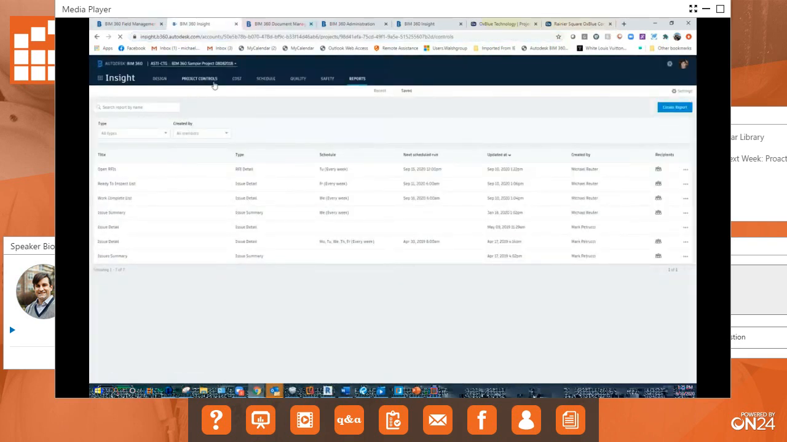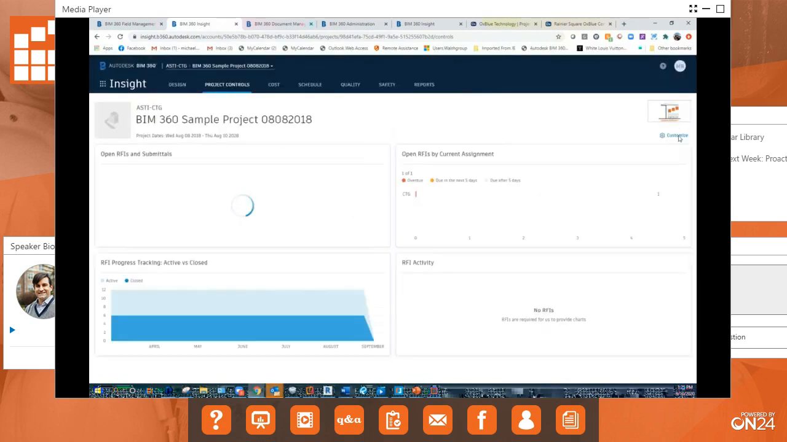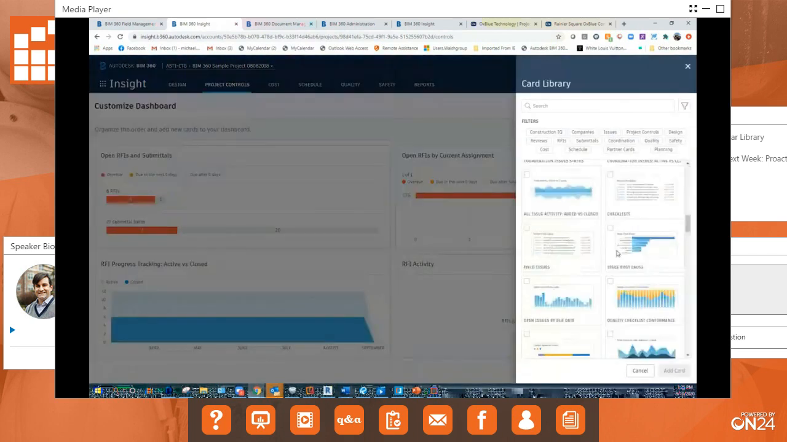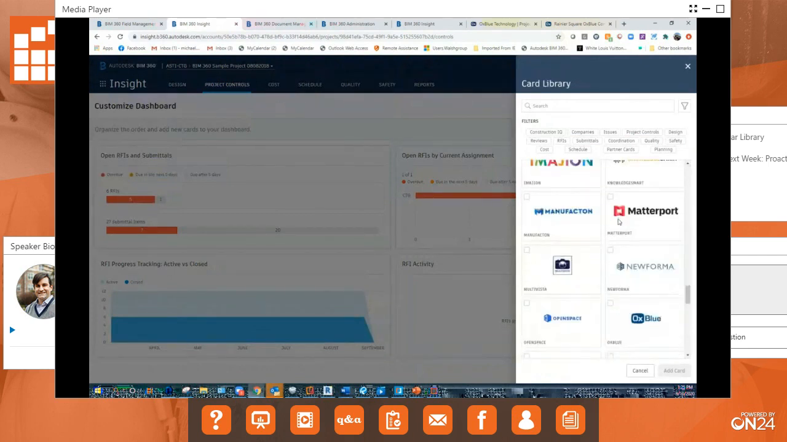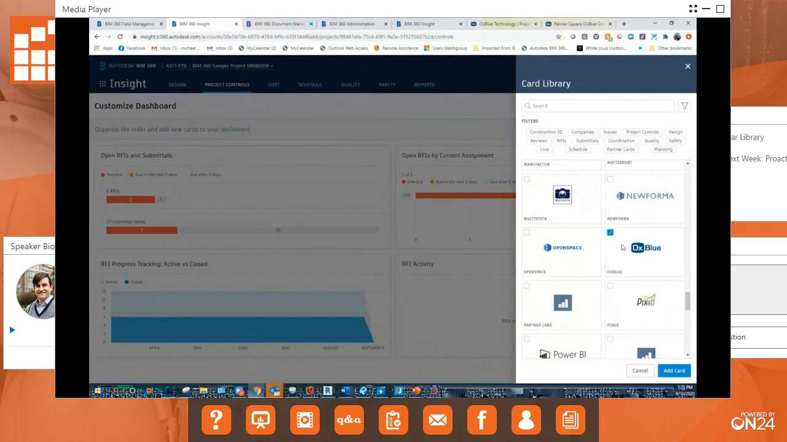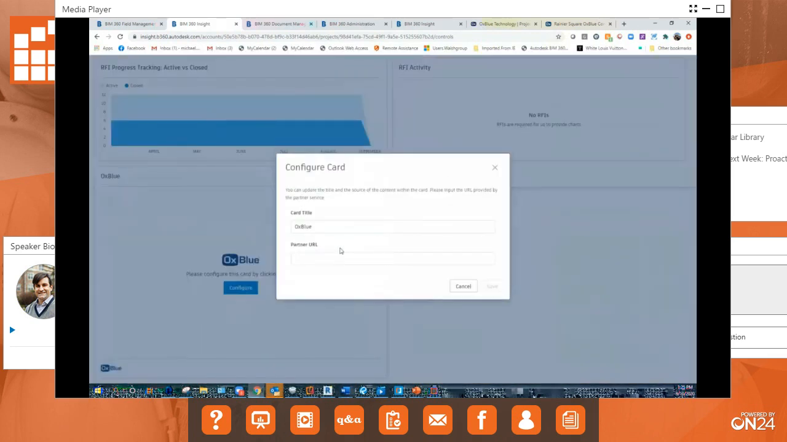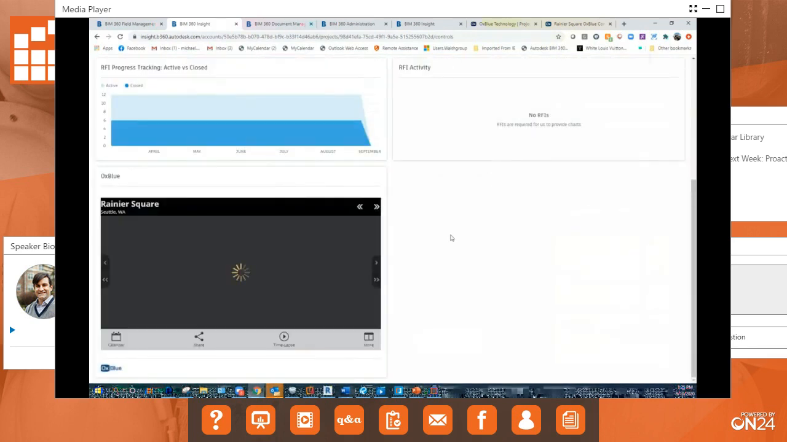your Insight tab, hit customize, then hit card library and pick that OxBlue card, and then copy and paste that in. Where is OxBlue? Hit configure here, and then there we go. Then it'll show up. Okay, so that's how you do it.